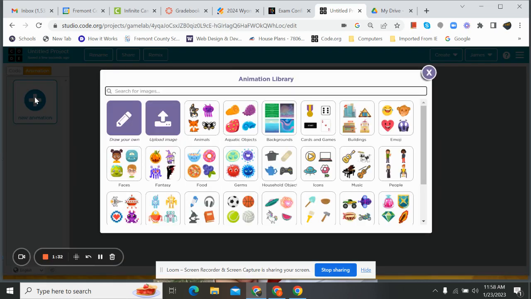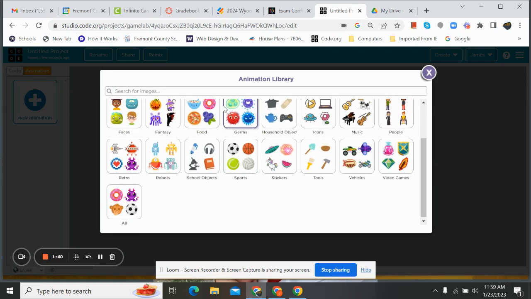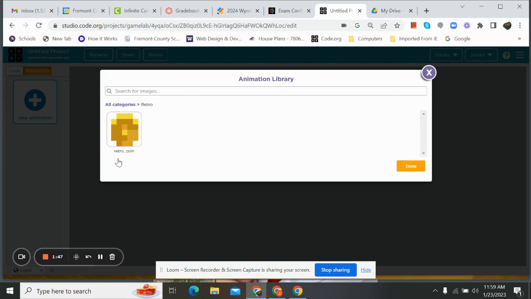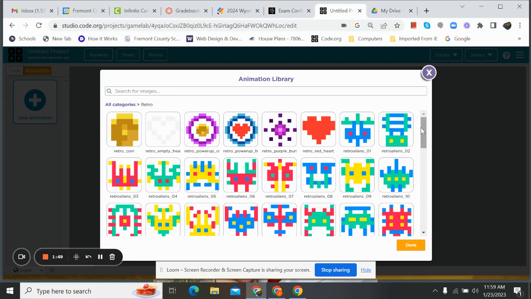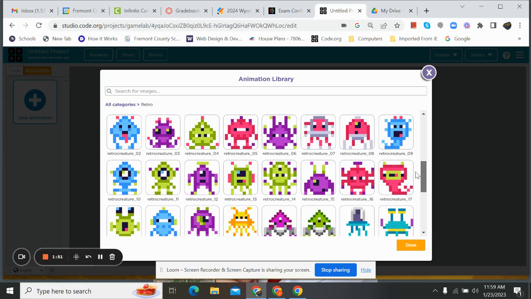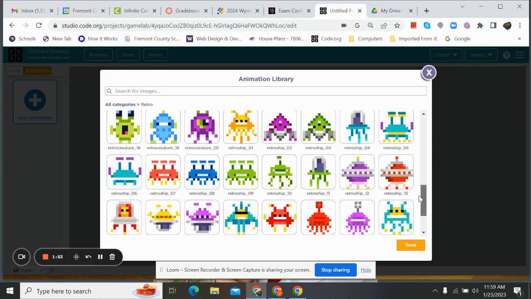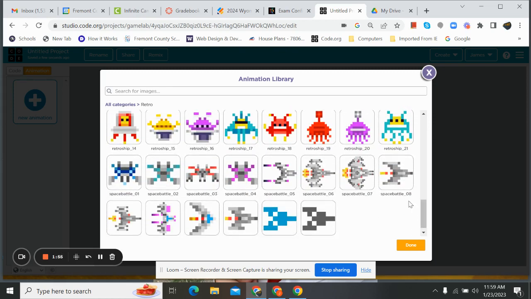I can create some pretty cool things by hand, just drawing on my own, or going into these libraries that code.org has for us. And I'm going to go into the retro one. I don't know about you guys, but like Space Invaders and Defender, Pac-Man, some of those old games, those 8-bit games, or old-style arcade games, I just find really entertaining and fun to play.